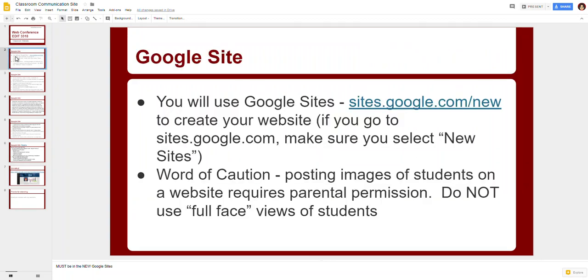All right, we're going to actually be creating a Google site using the new Google Sites. You will see the link there that you can click on, and you will build a site on this application. Go to sites.google.com without the /new, and be sure you select New Sites. Word of caution: if you have images of students, make sure that you have parental permission, and do not use full face views of students on a website.